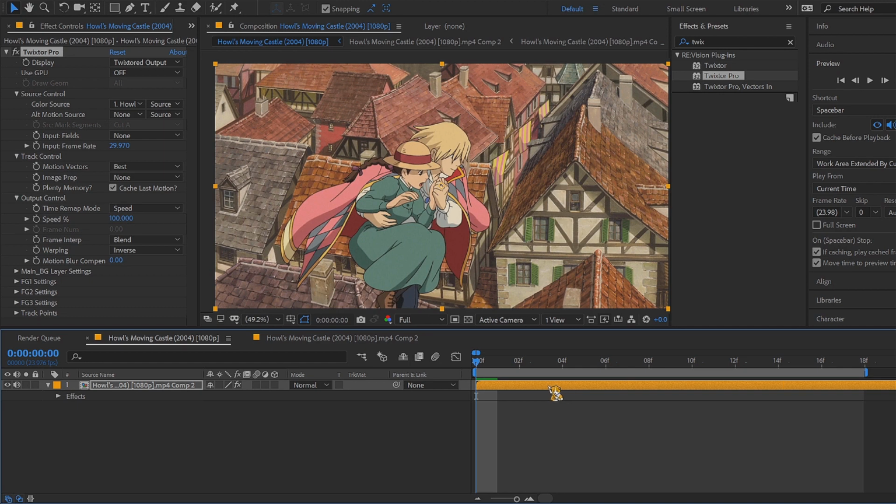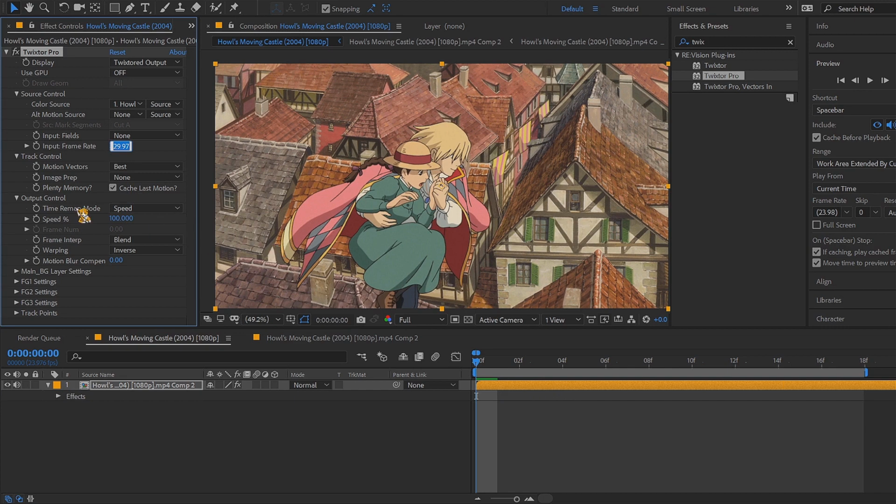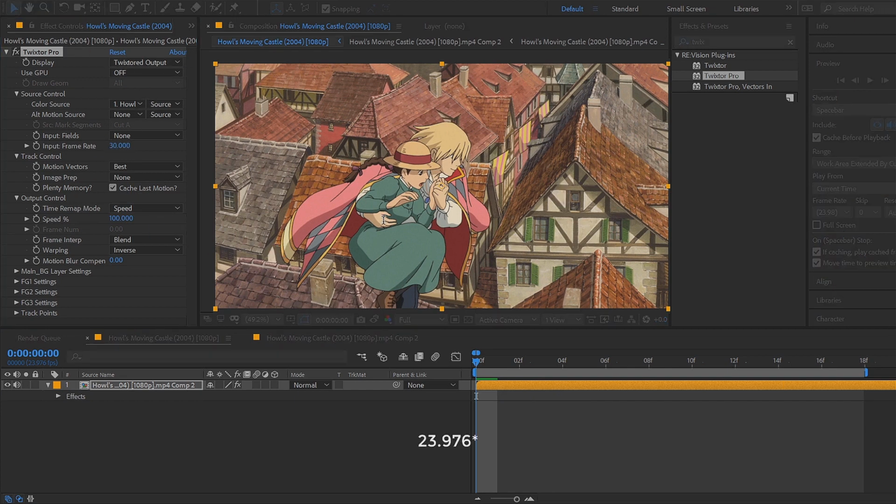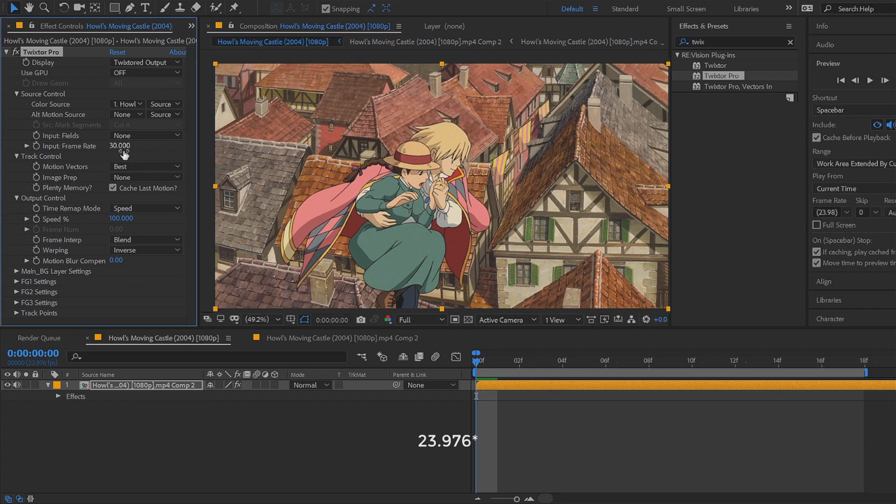And so basically after that, you should have the input frame rate as the composition you're working on. Mine is 30 FPS. Oh, forgot to change it. Whoops. Well, it's just probably 23.976. So then 976, and so your image prep should be contrast and edge, frame interp, motion weighted blend.